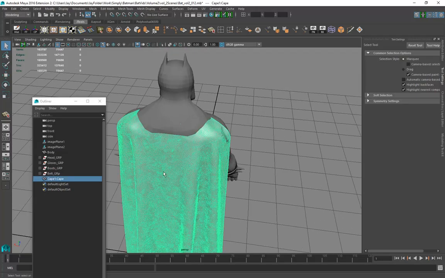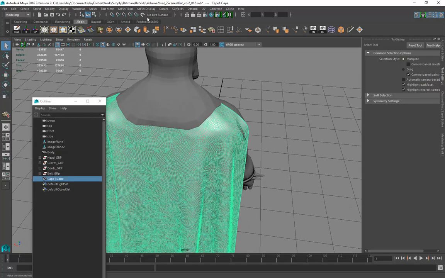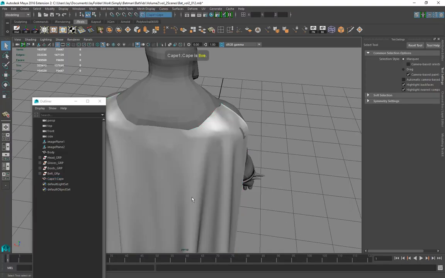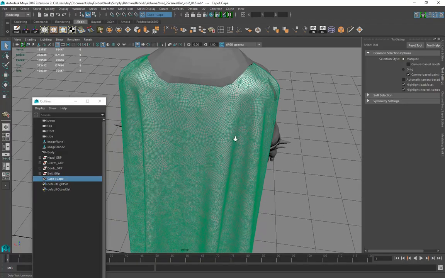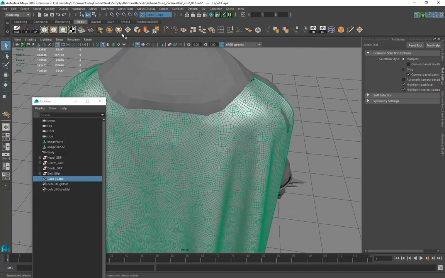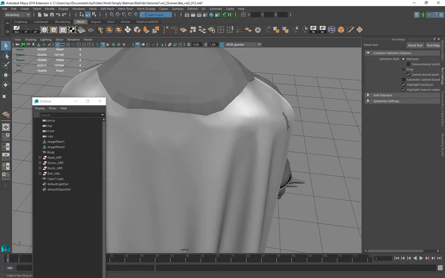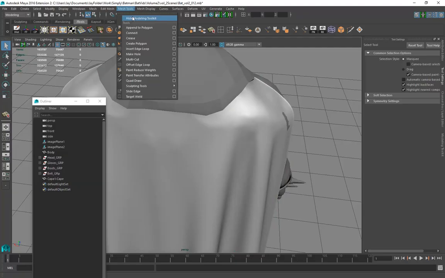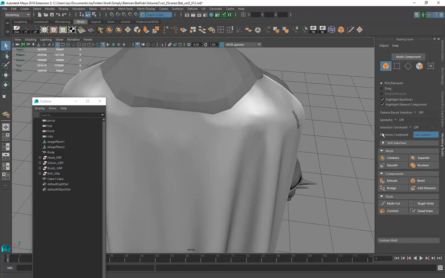So first thing we need to do is select our cape mesh, okay, then choose this magnet here where it says no live surface. Just hit that. Now cape 1 is a live surface. If we select that, we've got this strange live surface green going on. So that's all good. Then we go to mesh tools, which is under your modeling menu or the modeling module. We've already got the modeling toolkit open, and all I'm going to do is use quad draw.